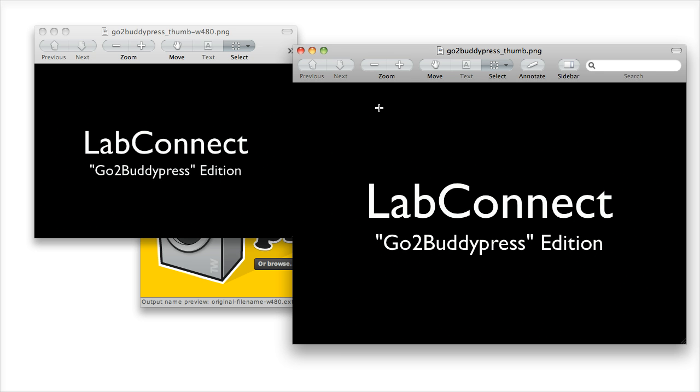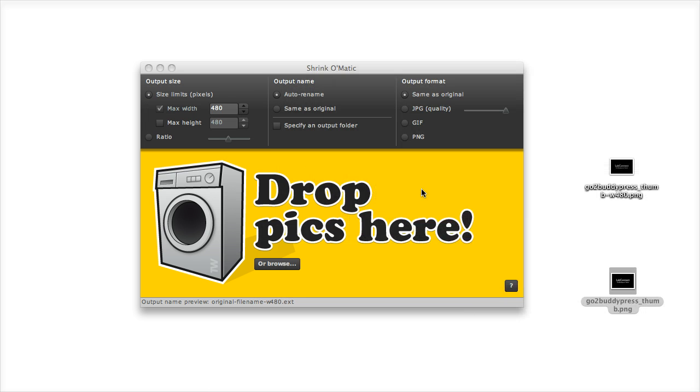The beauty is this can be done with multiple images as well. You can have it do 1, 2, 5, 10, 20 at a time. Just drop them all in, set up your specifications, and you're good to go. This has been a demonstration of a cool product called Shrinkomatic.